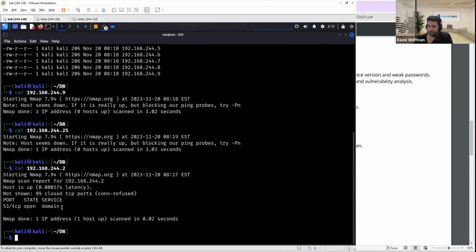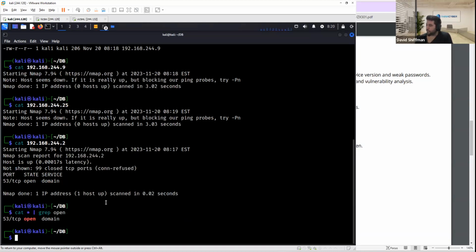So I can look at this, and the truth is, probably the easiest thing to do is to do cat on everything and just grep the word open. Look how nice this is, right? It's just going to tell me whatever is open.